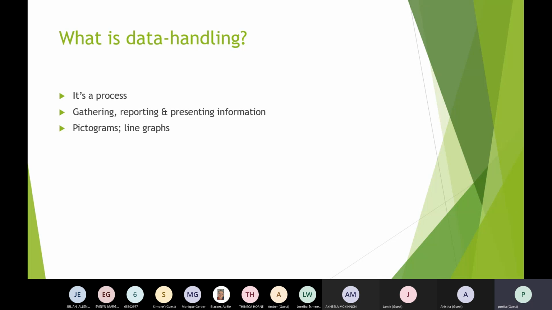All right. What is data handling? Data handling is a process whereby you gather, you record, and you also present information. You will present the information in such a way that it will be helpful to other people. For example, you will use graphs, you will use charts.